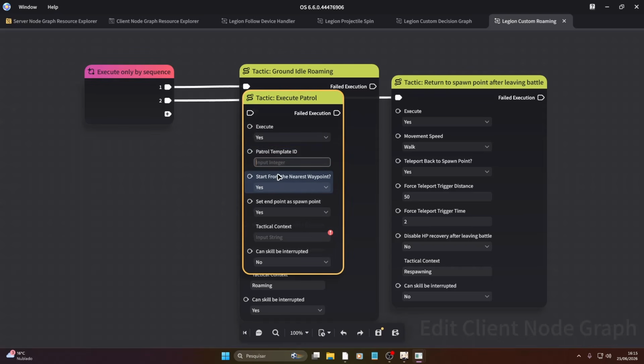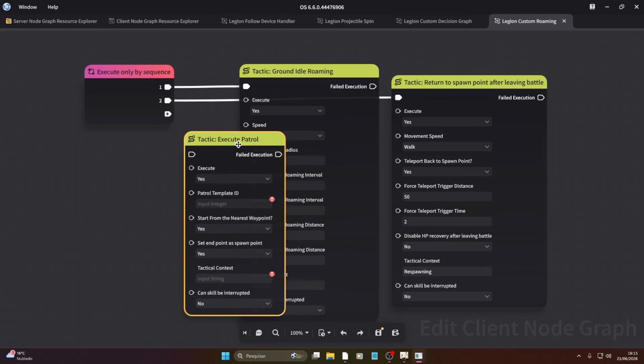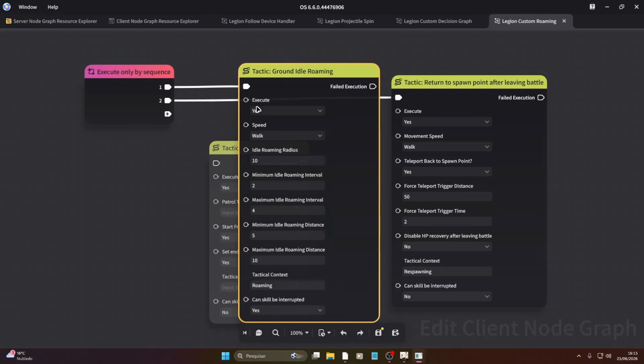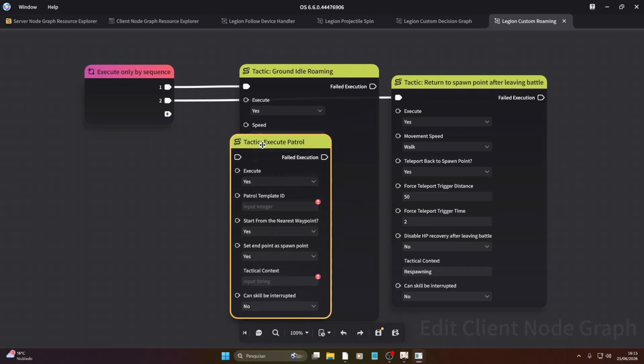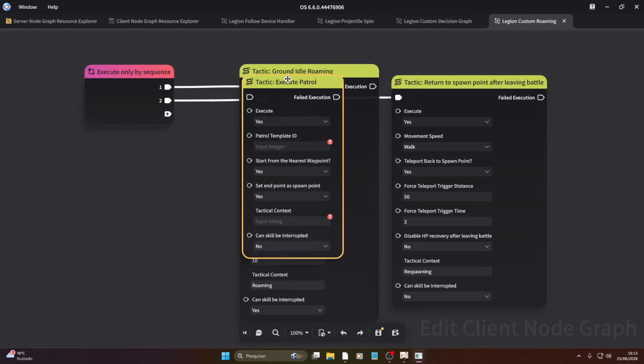And then you can also have all these other settings here, such as start from nearest, set endpoint at the spawn point, can pass the context as well, whether it can be interrupted, and all these things. And you could easily put this over this ground idle roaming to have it such that, instead of doing the idle thing, you could just do a set path.